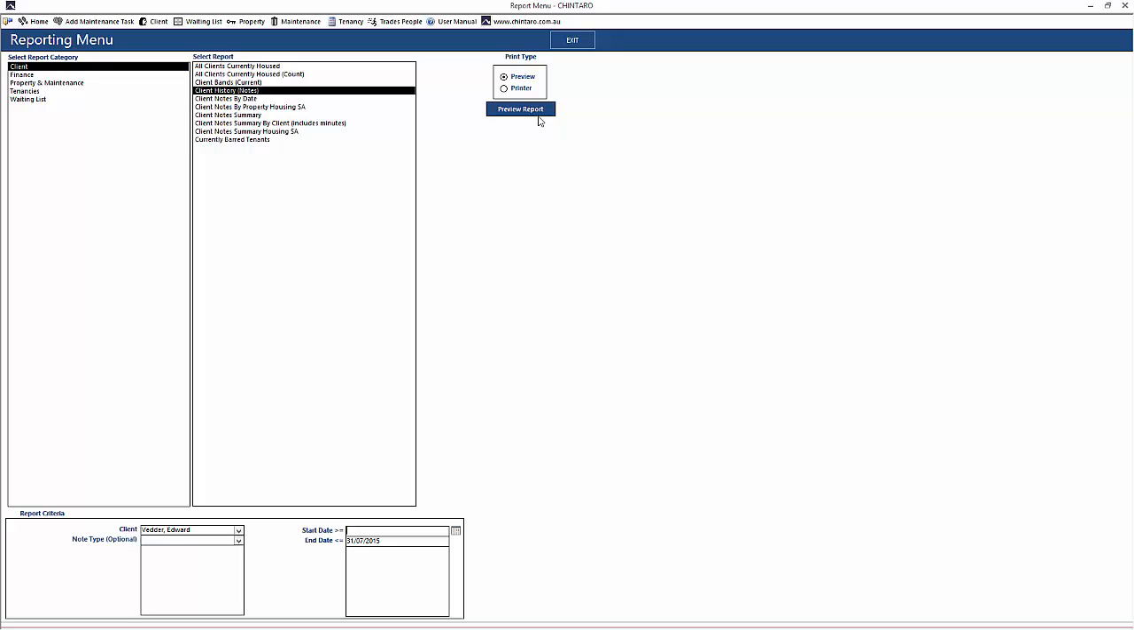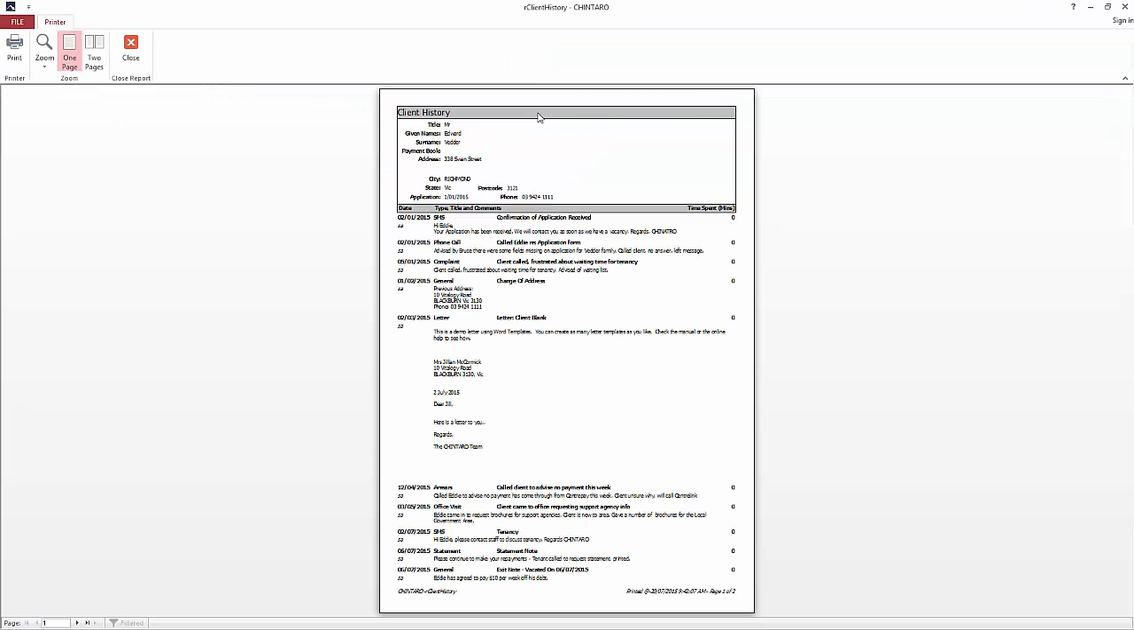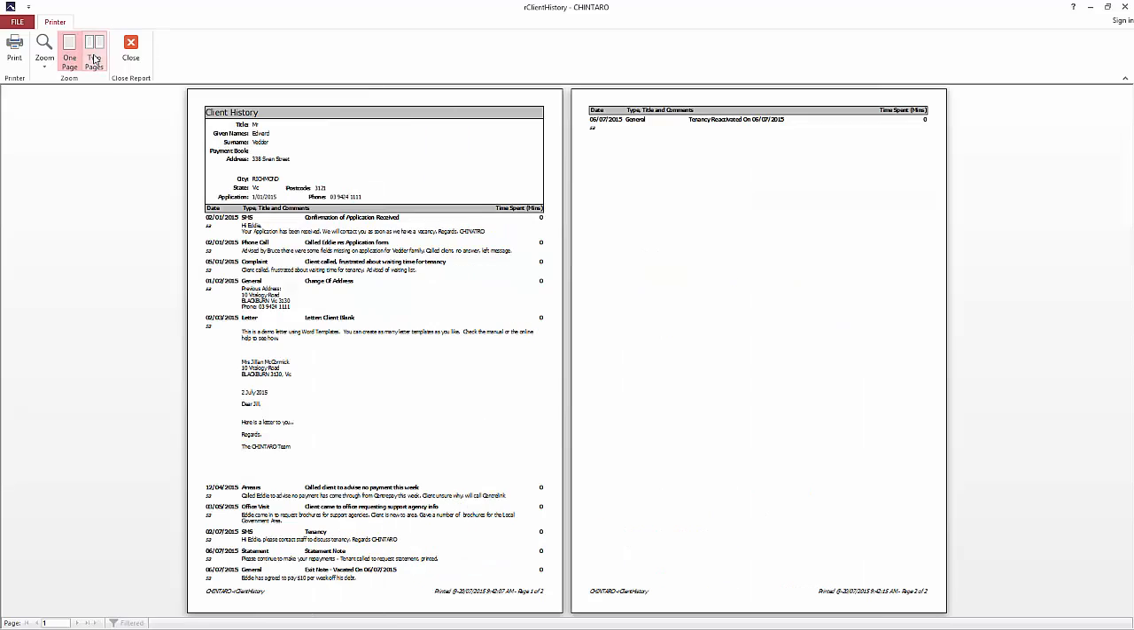When we select Preview Report, we can see all of the notes we have made for Eddie over the course of his time with us. So again, this is another paper-based report that you can print or do with it what you will.